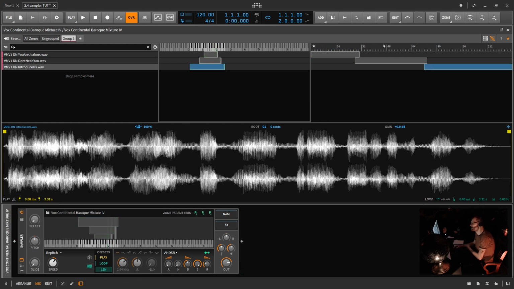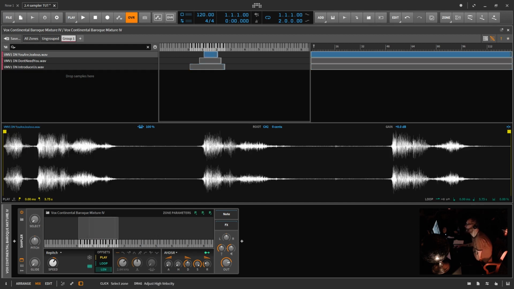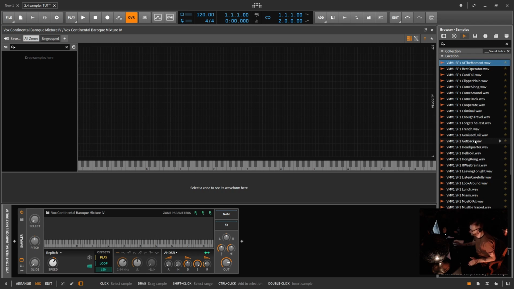So that's how the select key works. Now, if you're doing the velocity, similar thing, but it's going to be based on how hard you hit the note. Now let's talk about dragging samples into the multi-sampler.